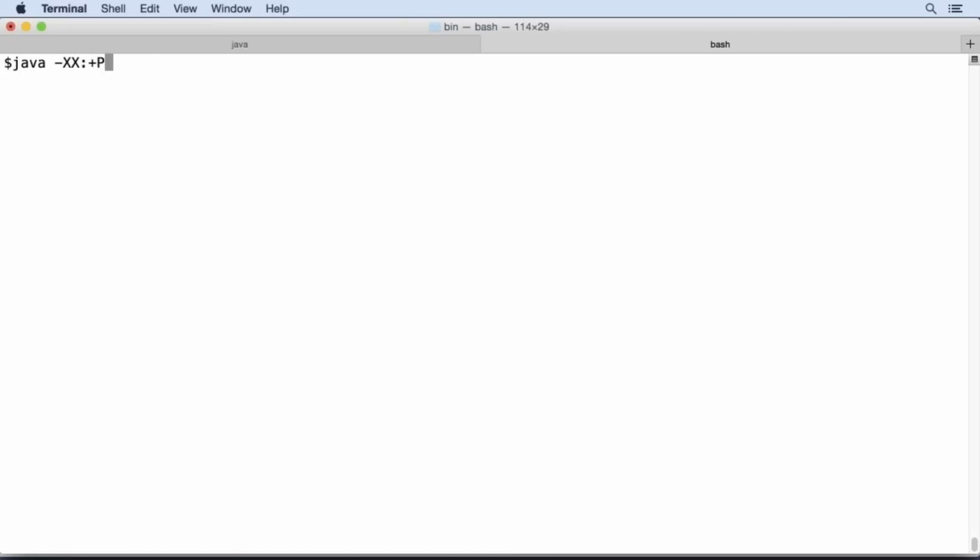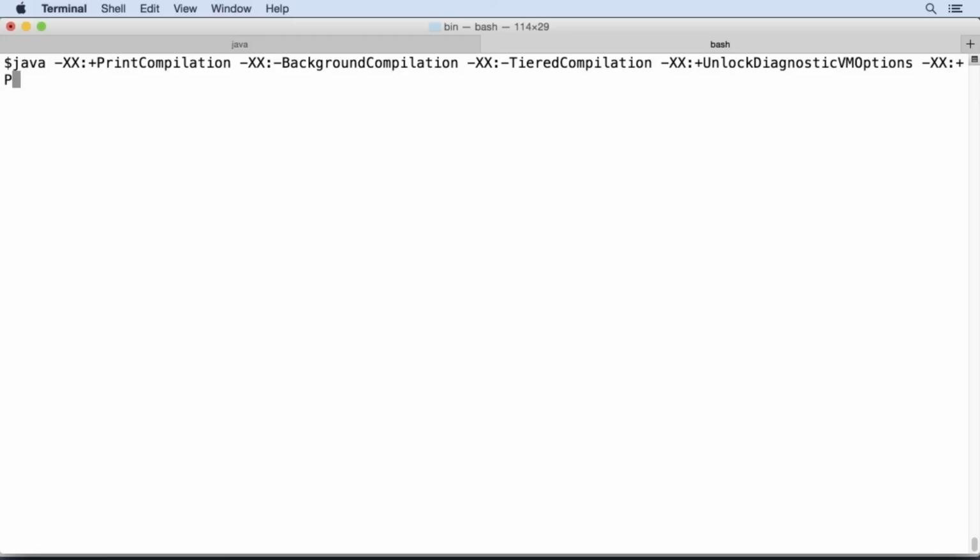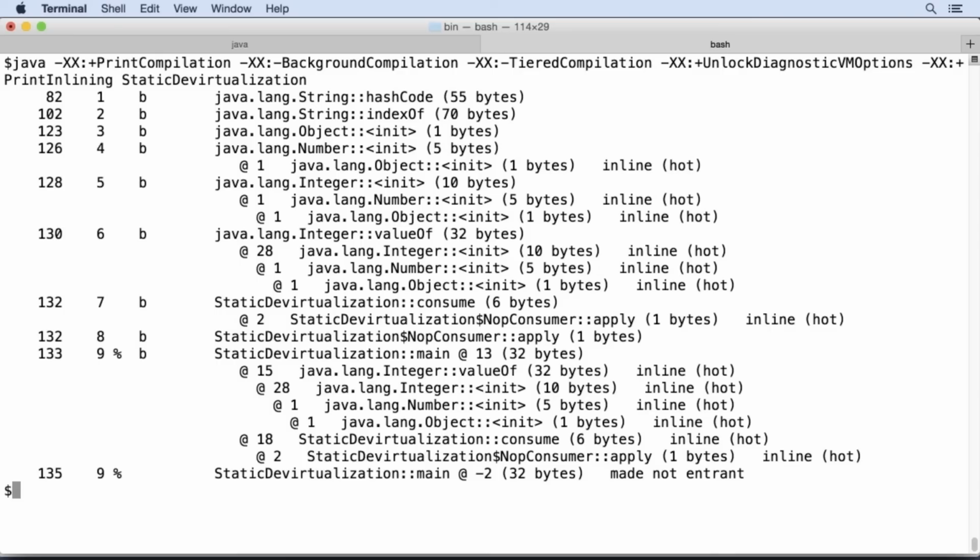We'll run our program with print compilation, and to make the output a little easier to read, since we're going to print the inlining, we'll use minus background compilation. Since I'm using Java 8, I'm going to use minus tiered compilation, so we have a little less to look at. And to print the inlining, unlock diagnostic VM options with print inlining. And there we go. Let's find our compilation of main. Here it is. And you can see it's inlined a few things. First, it's inlined Integer.valueOf, and the Integer constructor and the Number constructor. But those are all static calls, so we'd expect that.